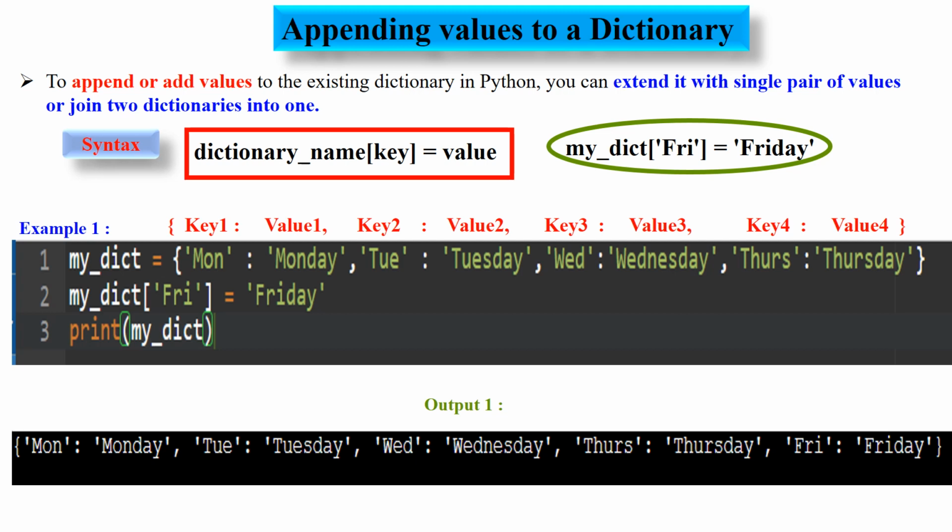Since the key fry doesn't exist in the dictionary, a new key value pair is appended. The third line prints the dictionary my_dict after adding the new key value pair. The output will be {Monday, Tuesday, Wednesday, Thursday, Friday}.